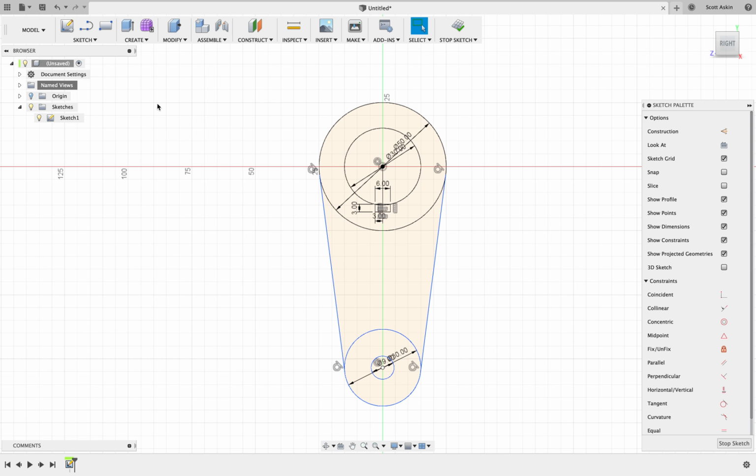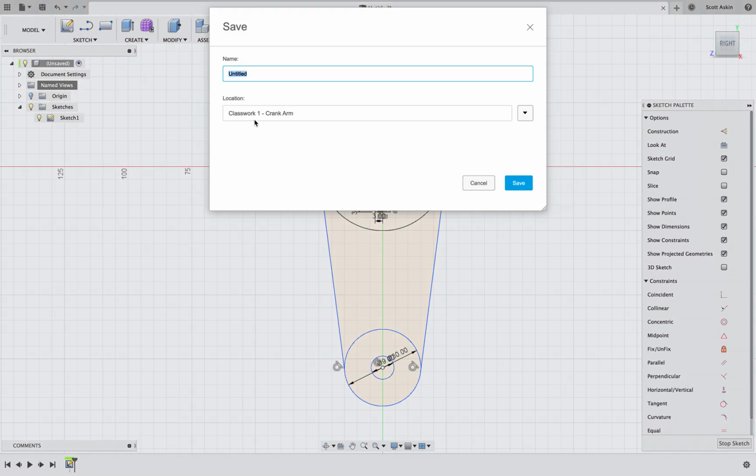So let's come up to the Save button and make sure you're in the correct location. In this case, Classwork 1 Crank Arm Assembly online. And I'm going to call this one Crank Assembly. I'm going to put a version 5 for me. You might just call it Crank Arm Assembly, I suppose.